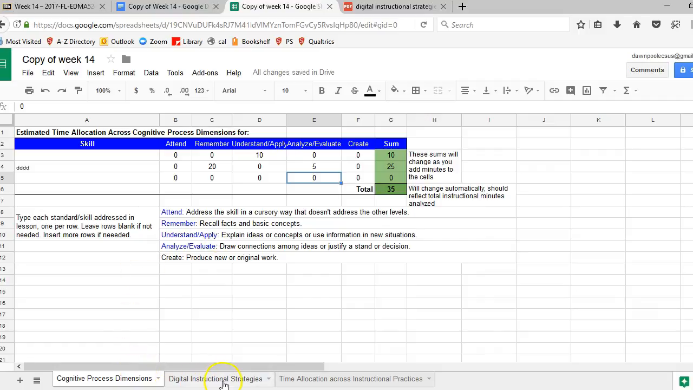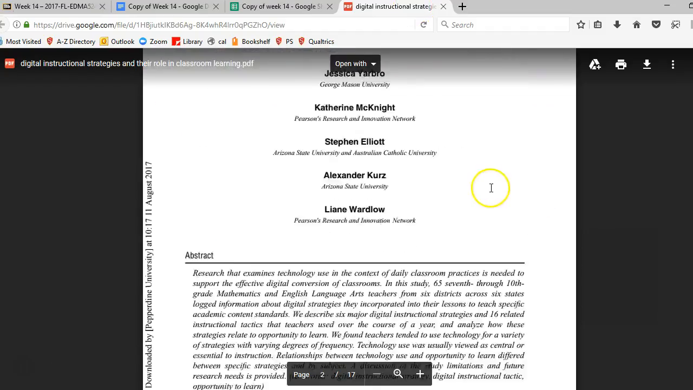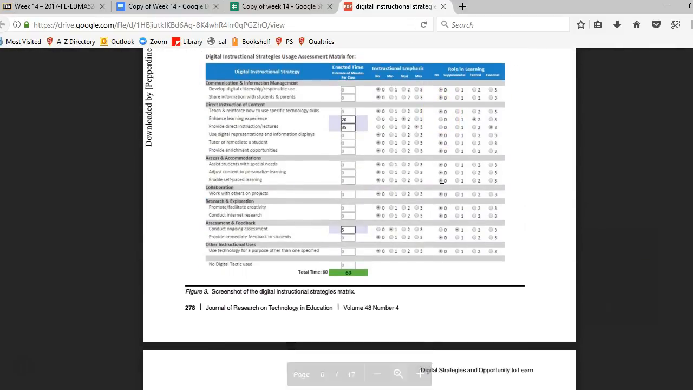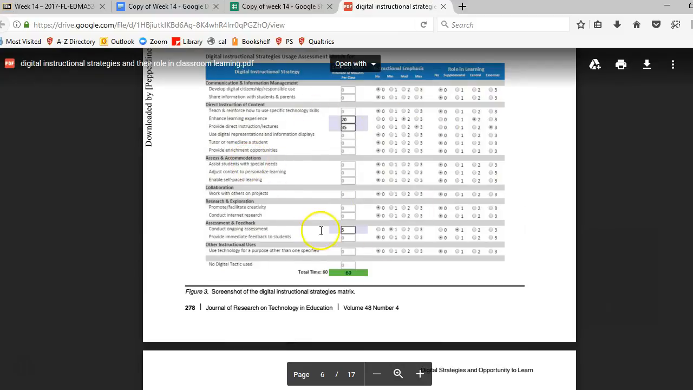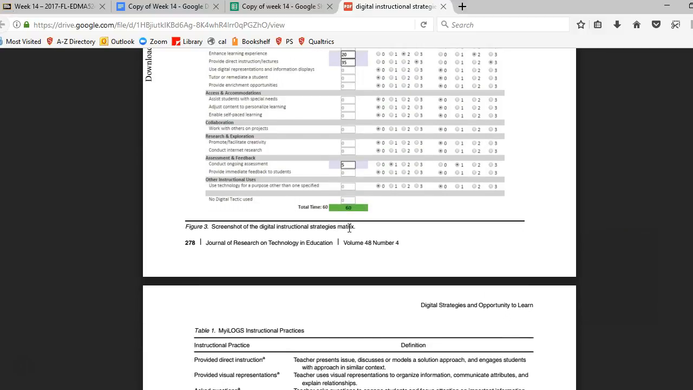Then you'll move to the Digital Instructional Strategies tab, and in this particular sheet, there are going to be a couple things that you will manipulate. First, these strategies are aligned with the digital instructional strategies that are outlined in this document. And if you can excuse my navigating a little bit, this is basically the screenshot of my iLogs. I've replicated it as closely as I could in Google Sheets. It's not quite exact, but it'll give you the idea.